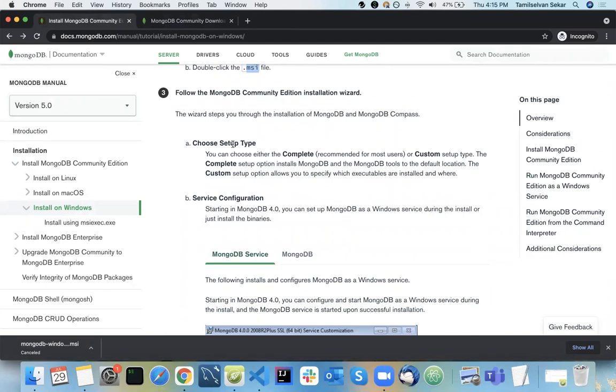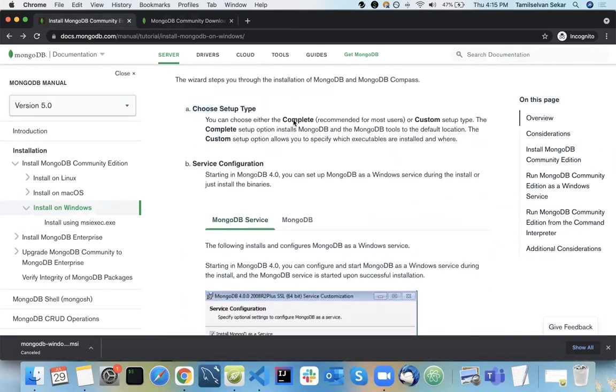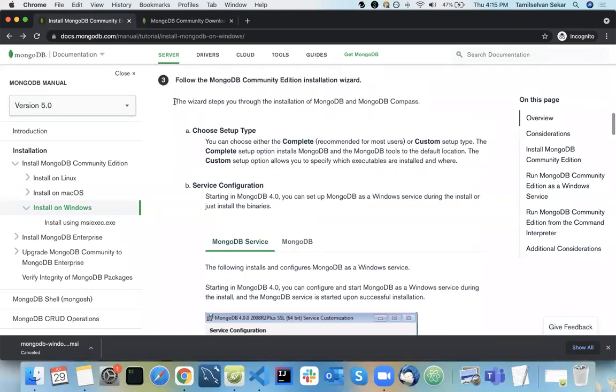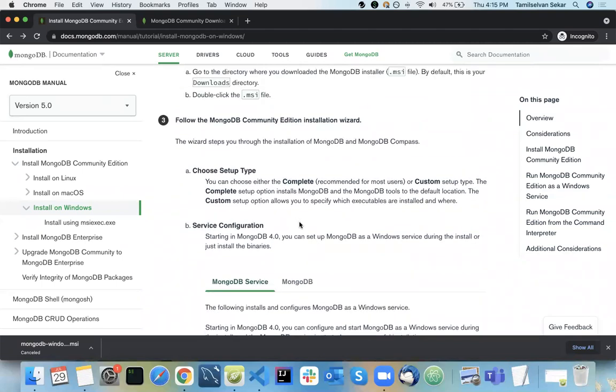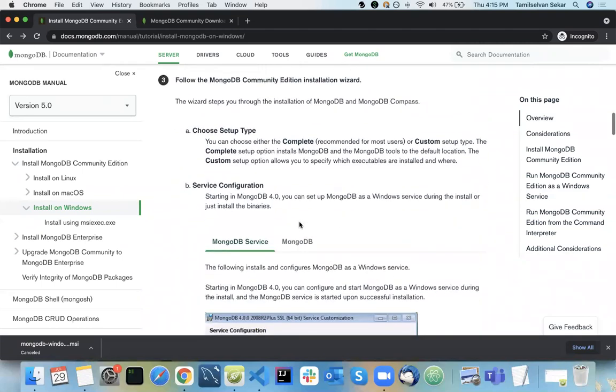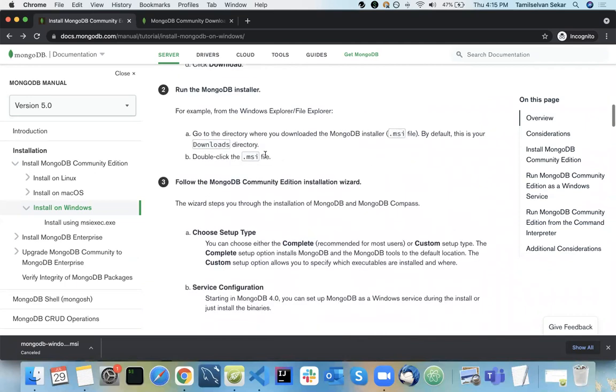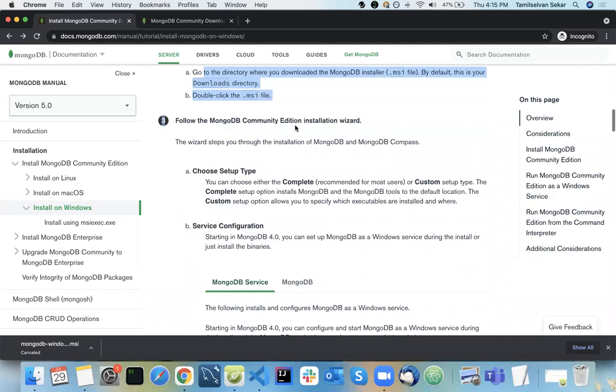So there will be a choose setup type. You can choose complete or custom and other things. Always prefer complete. Basically, you need to follow this particular documentation completely. Each and every step they have mentioned. No new things are being added. Just download the file. The first tab is choose setup type. You can give complete.